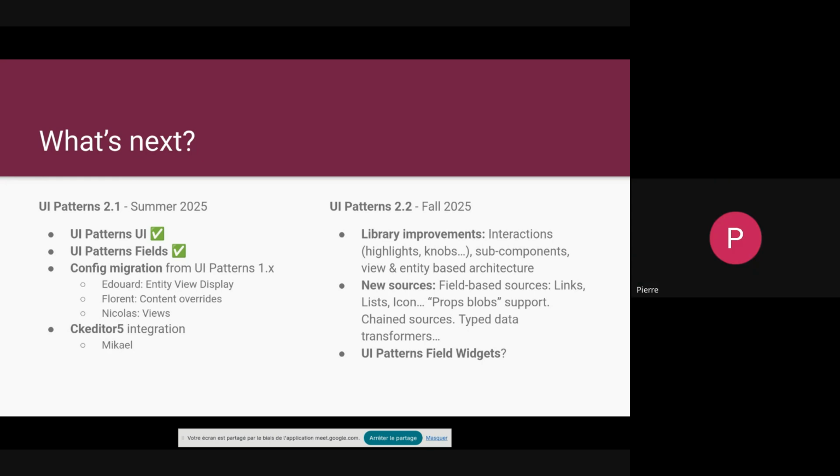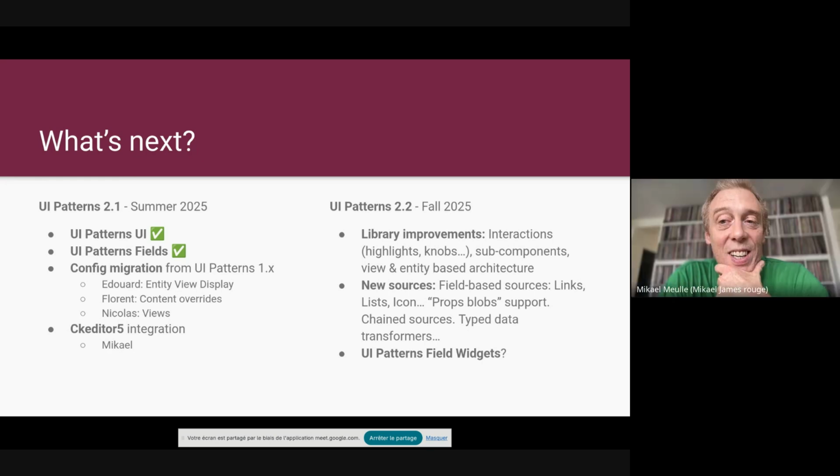And also, CKEditor 5 on your side, okay? Yes. So we promised CKEditor integration. It's work in progress on my side. It's going well, and it will be superb. So yeah, that.